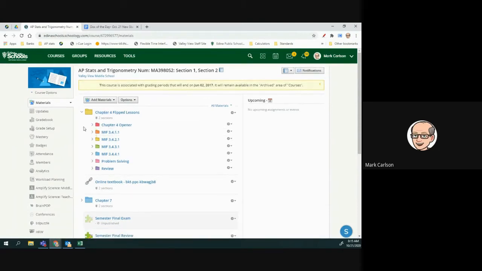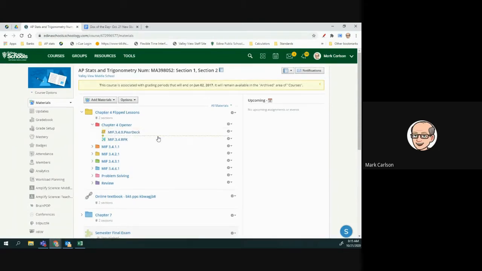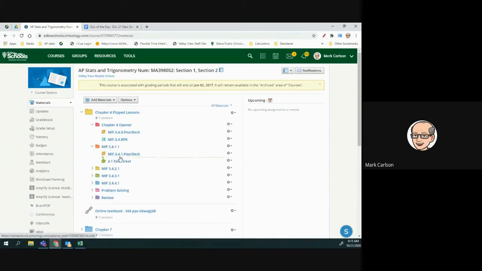So what's here is we have basically each of the lessons will have two things. It will have a container for a PearDeck, and it will have some sort of a formative assessment. So for instance, there's the opener. Here's 3411, PearDeck, exit ticket, and each of them will have that same thing.